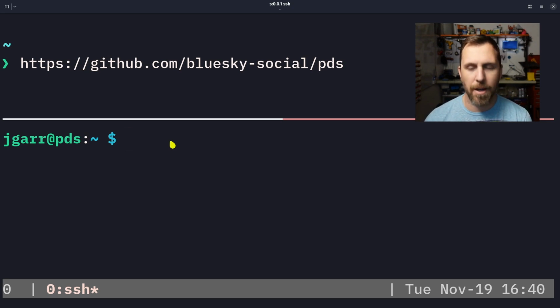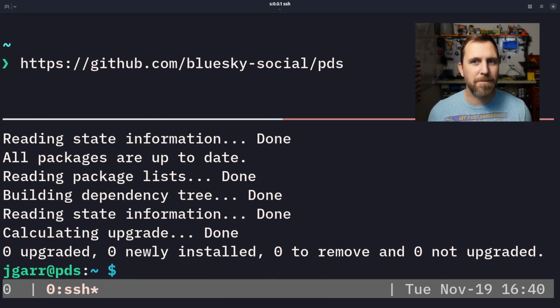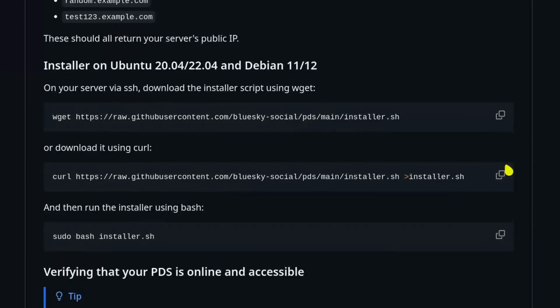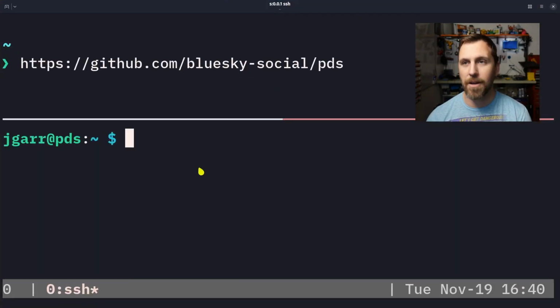As always, the first thing you should probably do is upgrades, right? Let's upgrade the OS and make sure that we have the latest packages installed before we get started here. Depending on your hardware, this might take a little while. Once that's done, we're going to grab the installer script from the repo. Again, this says it supports Ubuntu and Debian, and we're using a Raspbian based OS, so we should be okay here.